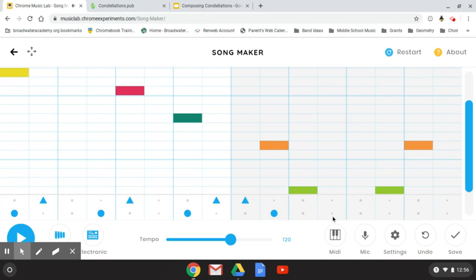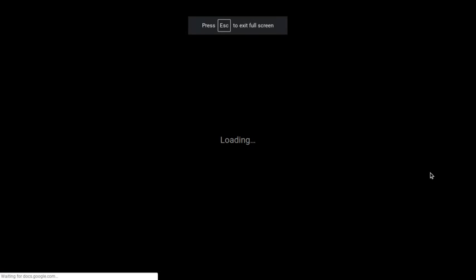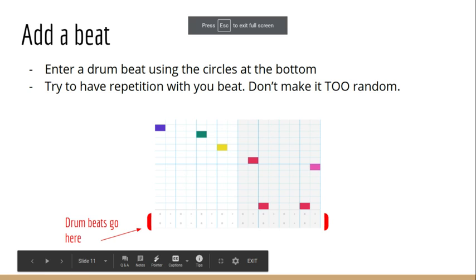Let's do this, and then maybe... Let's see how this sounds. I kind of like that. That's pretty cool. All right. I like that. So once you're finished putting in your notes to make your constellation, then put in your drum beats.